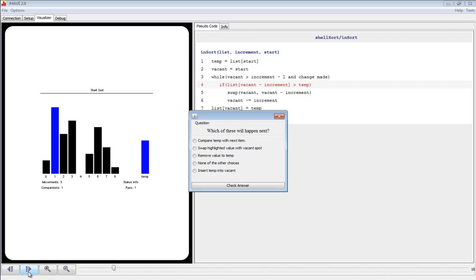Additionally, JHAVE has a quiz mode. In this mode, questions that pop up must be answered by the students and the results will be sent to the professors for grading purposes.